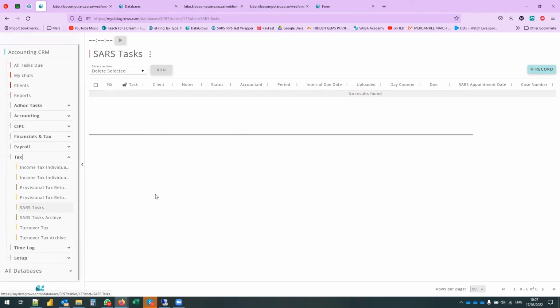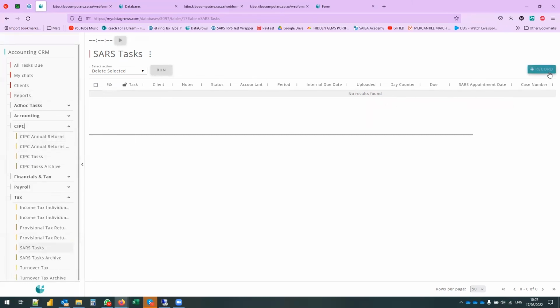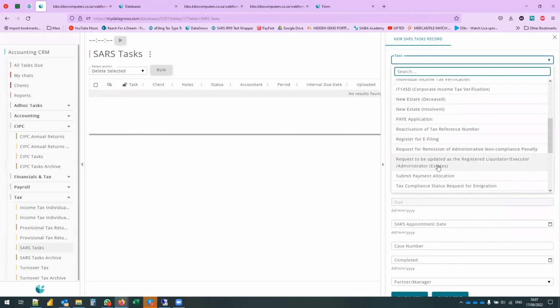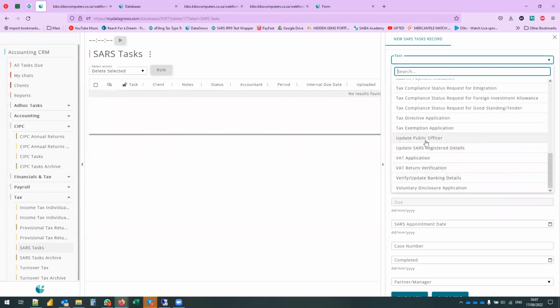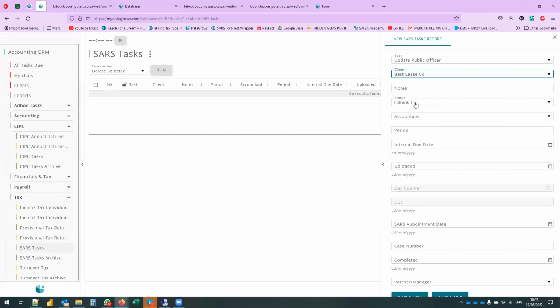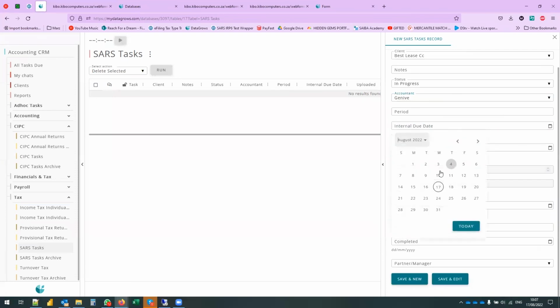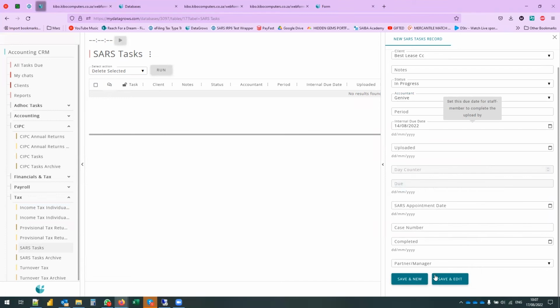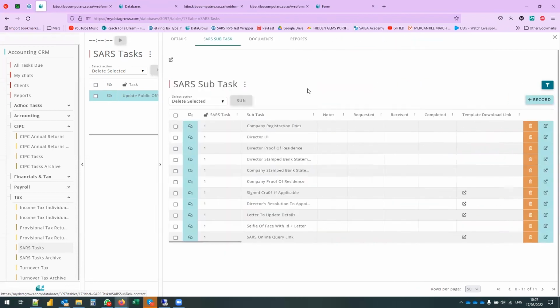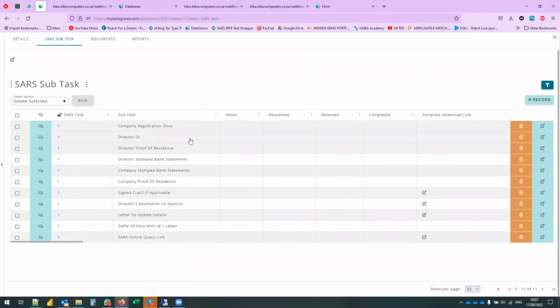And then we come to the SARS tasks table, which, like the CIPC tasks, is going to be empty. And so you add record and you can select from various SARS submissions that need to be completed. So everyone's favorite is the update public officer. You can then create that, assign it, etc., give an internal due date if it needs to be completed. And if you click save and edit, the subtask with the list of documentation that needs to be completed is populated for you, so you don't have to remember.